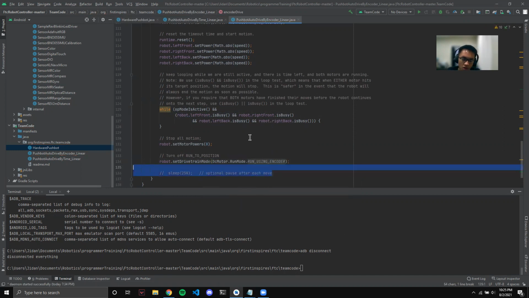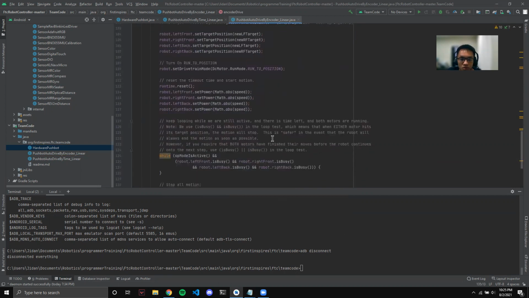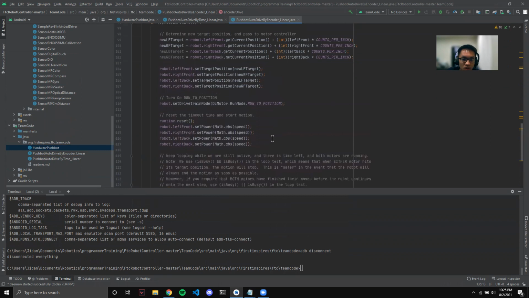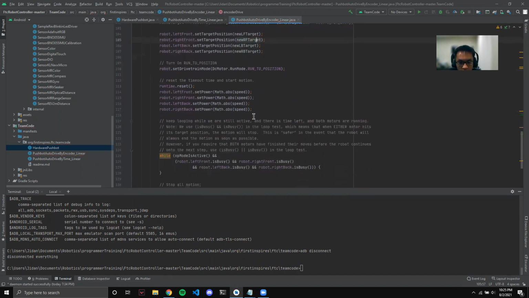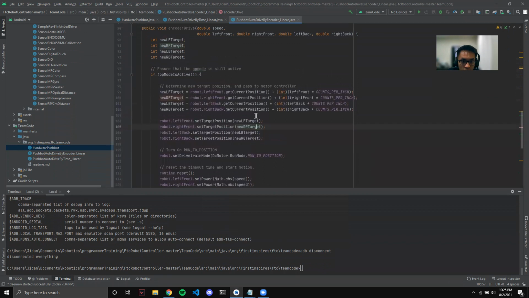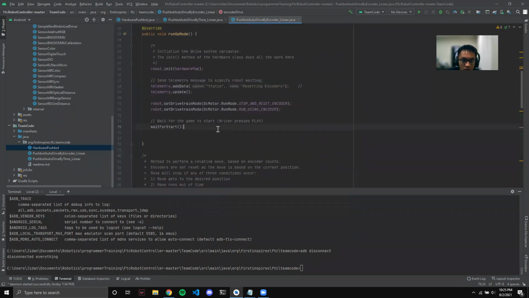And then there's the optional pause, which is okay. You don't want to have random pauses. And that's about it. That's our method. Oh, looks like we are replacing it. So new LB target, new RB target. And then it looks about good. And then we'll go ahead and call that method now.